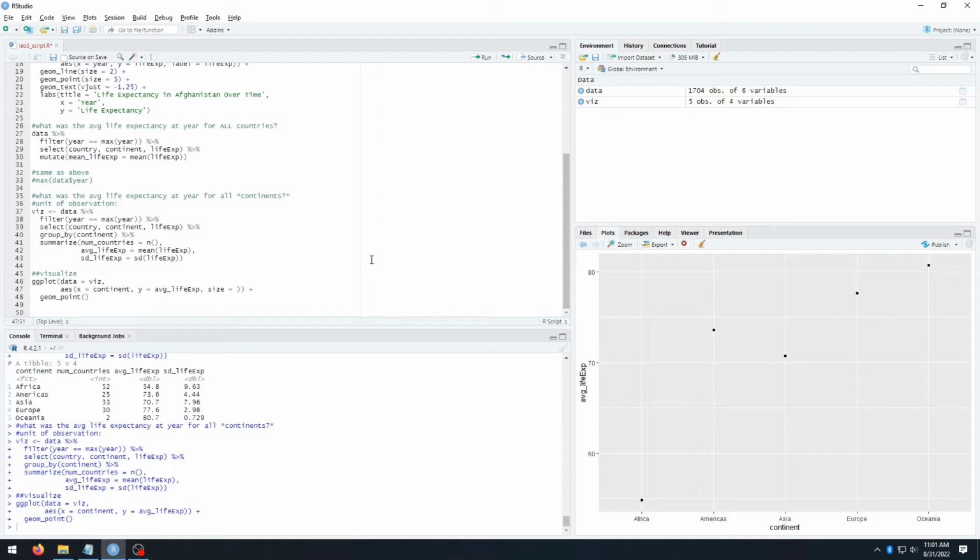Again, think of size as kind of an axis. What variable in this data set would be a good match for the size aesthetic, right? As one of these changes, size should also change. And I'm going to say probably the number of countries. So why don't we see what that gives us?